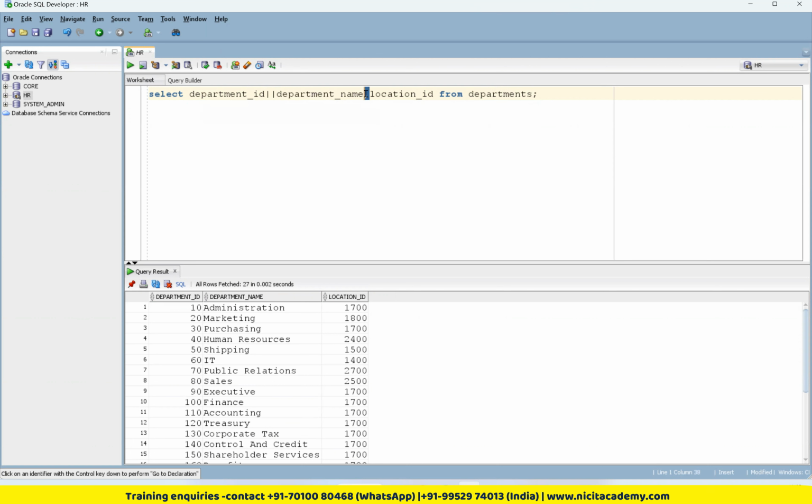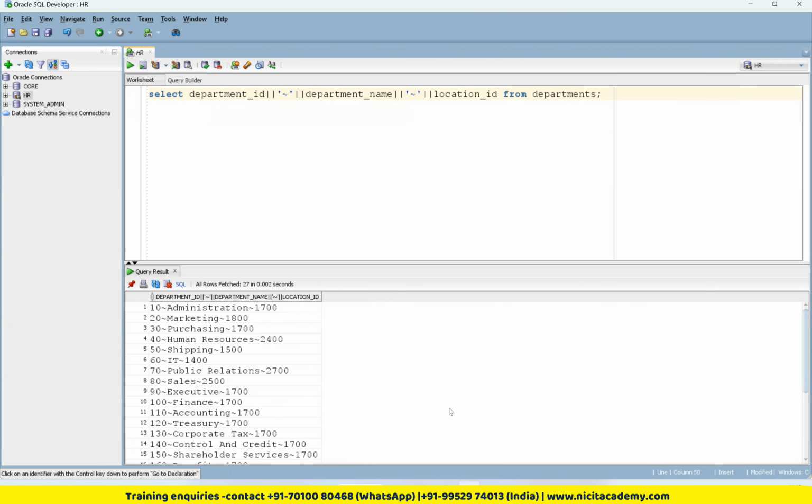Concatenation, using that tilde symbol here to concatenate. Single quotes, concatenate, single quotes. Just this way. It will give you like this. See, the question is here.